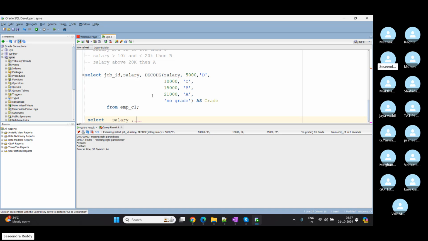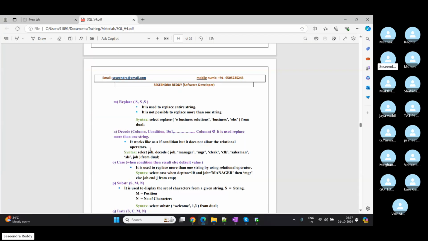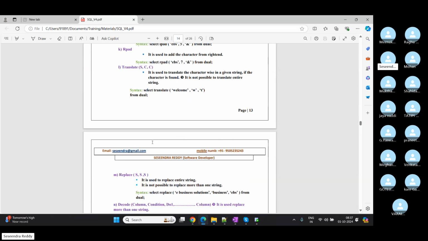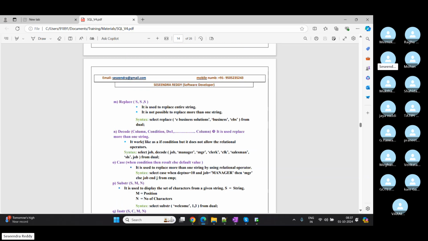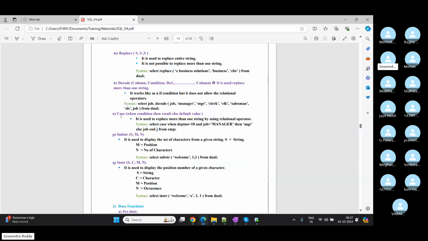Now in place of decode, we will use case. These four are very important interview questions. All these four functions are similar, but limitations are there. First, translate has character to character limitations. Next, replace can only replace one string. Next, decode can replace multiple strings but only with equal operations. Again, when it comes to case, we can do any scenario here.